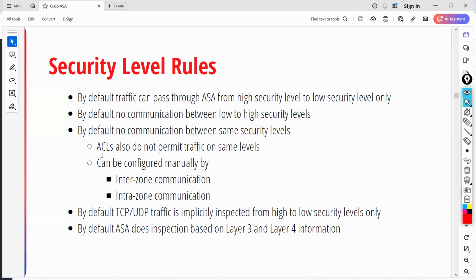Then even ACLs do not permit the traffic on the same levels. Even if you create an ACL to permit the traffic from one zone to another zone with the same security level, it will not permit the traffic. So even that is not helpful. Only one command can provide communication, and that is the inter-interface command to allow communication between same-level interfaces. So what is the command?